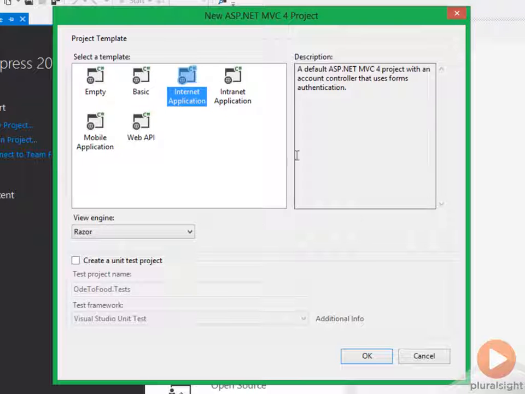The empty template is great if you know exactly what you want and you want to start from scratch. The Internet application template is the one I'll be selecting. We'll talk about some of these other templates later in the course, but the Internet application template comes with a default homepage and all of the user interface pieces and infrastructure needed for a user to register on the site and then log on and log off.